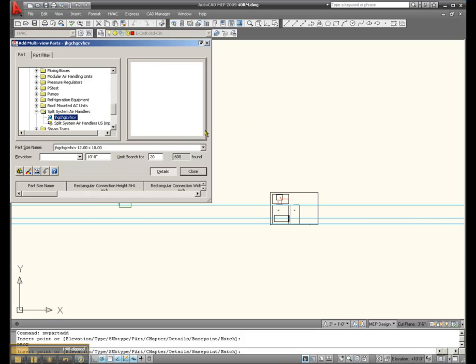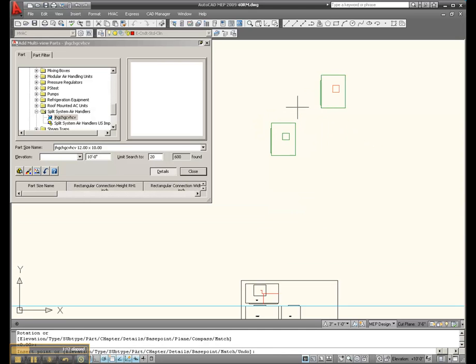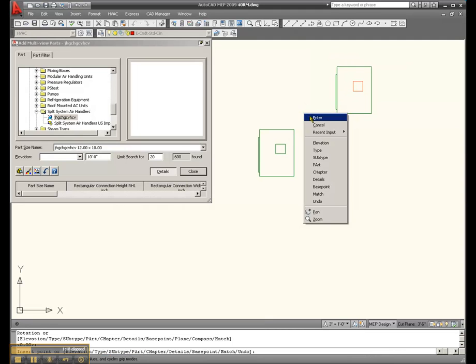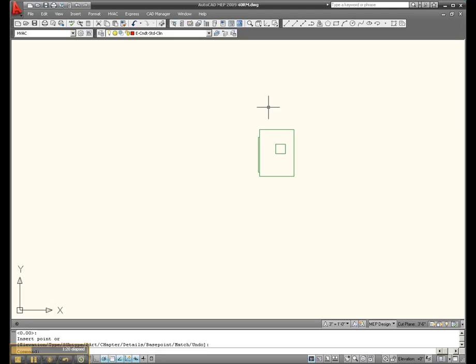Here's our part. Come out here. Look at that. It's now inserted properly. Now notice that my origin is off. So anyway, we fixed the visibility of this. Let's fix the origin.